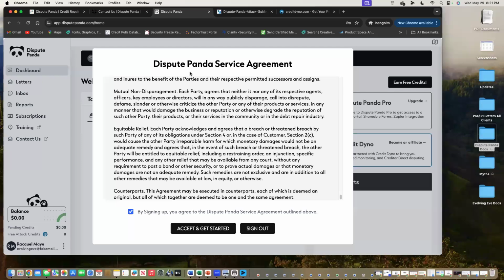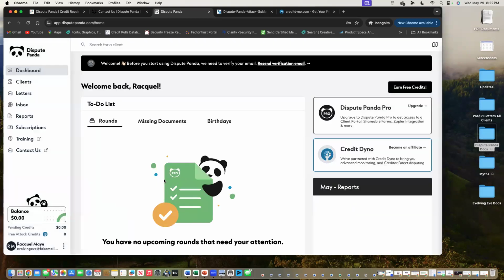But this right here is the service agreement. It tells you how to do business with Dispute Panda, what to expect from Dispute Panda, and what Dispute Panda expects from you. Okay. So once you finish that, you're going to hit accept and get started. And then this is the main dashboard.